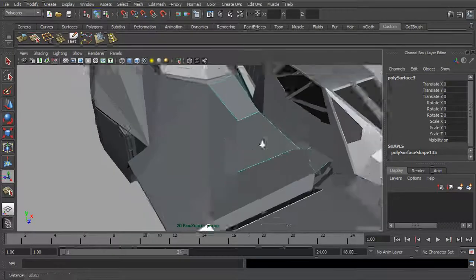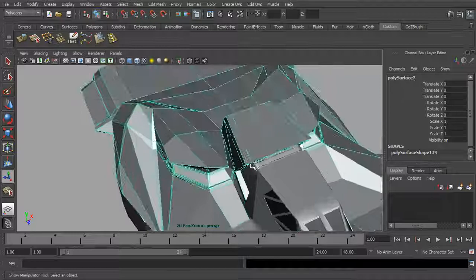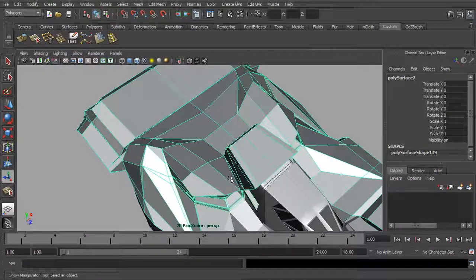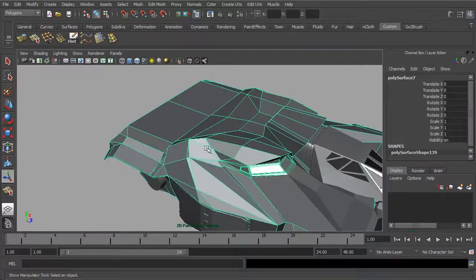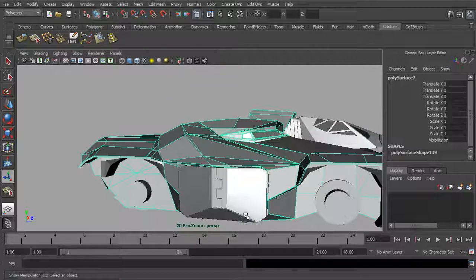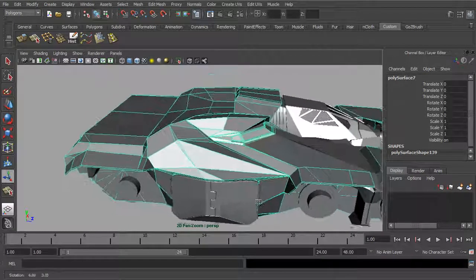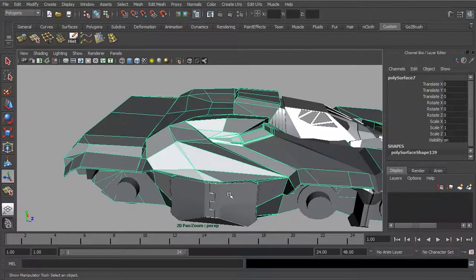Okay, and so we can start to break this into logical pieces. I think this piece would be a nice logical piece to break apart. Maybe this piece on the side here, I'd probably keep this as one piece, and then this piece down around the door I would keep as one piece. Okay, and just creating those seams wherever you have geometry butted up against one another.